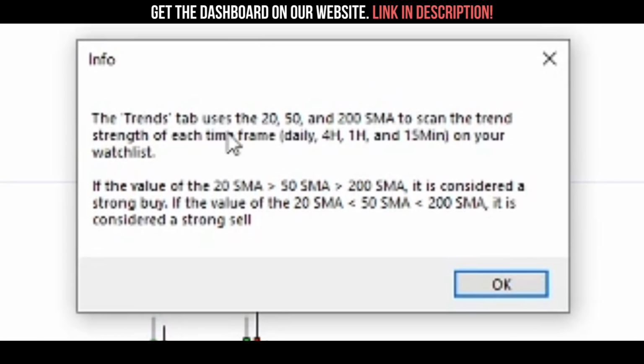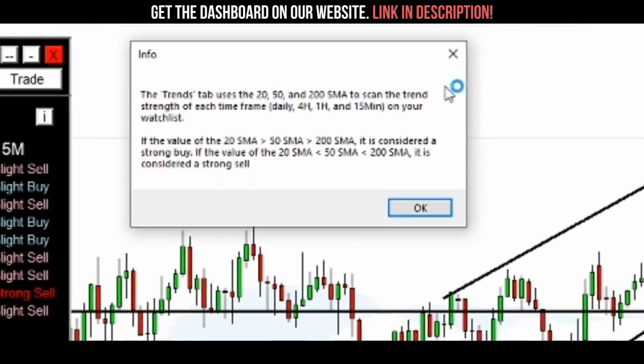The Trends tab uses the 20, 50, and the 200 SMA to scan the trend strength of each time frame, the daily, like I said, the 4 hour, 1 hour, and 15-minute, on your watch list that you set. Whatever charts you want to look at, you set them. If the value of the 20 is greater than the 50 and greater than the 200, it is considered a strong buy, and flipped for strong sells, right? If we get all three moving averages agreeing, that tells us that, okay, we've got a strong trend either up or down, okay?